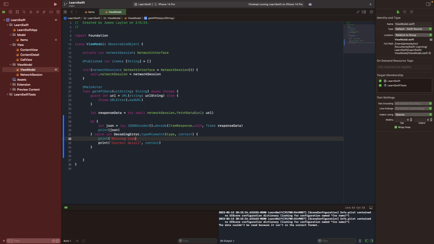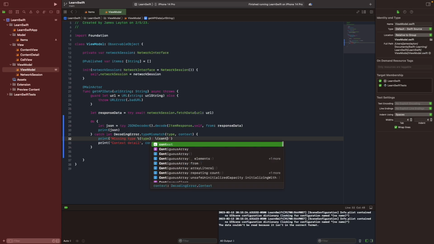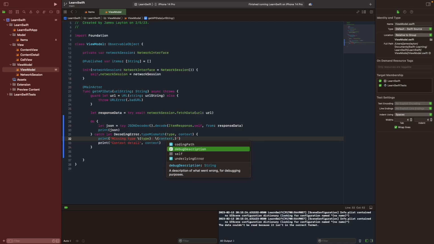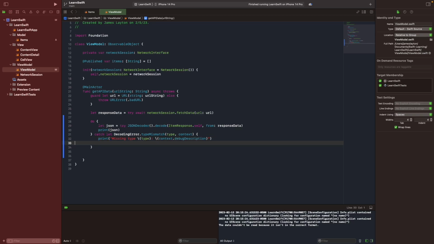Let's group them together so we know exactly what's going on here. So let's say missing type, and this one's going to be the context debug description. And also let's try to use this decoding error.